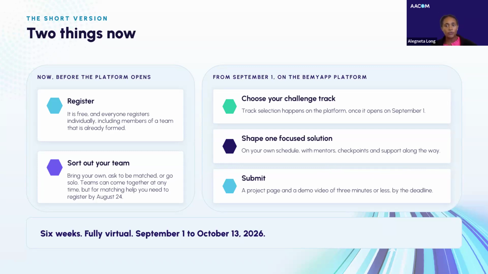Eventually, we want you to think about who you want to be part of your team if you want to participate in a team. But we can also match you, working with Be My App, to a team once you register. So registration is the first step. That's where you'll start to find out information. That's where you'll get ready for our kickoff webinar on August 31st.